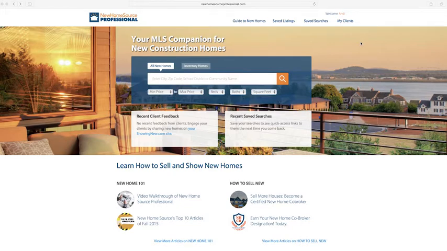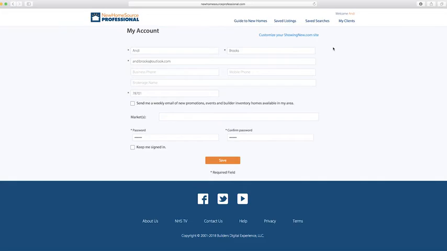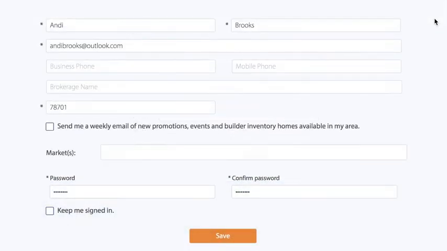Go to the Welcome drop-down menu at the top right and select My Account. You can add a mobile and desk phone number, business name, and change the zip code. Here's where it gets really helpful.